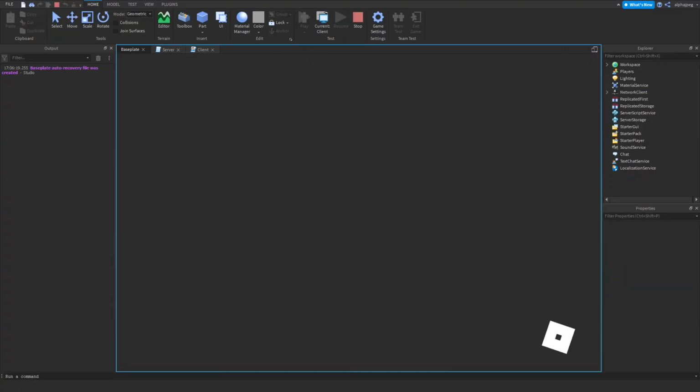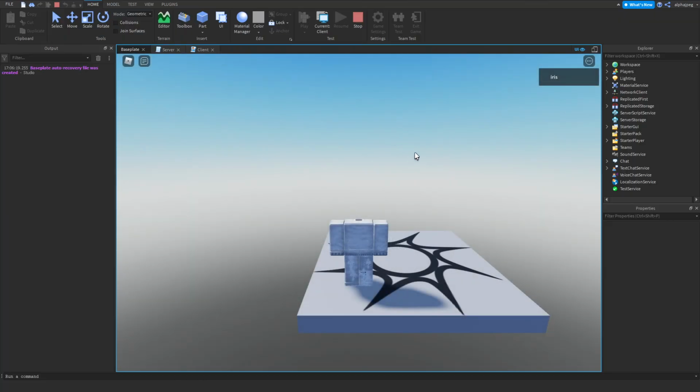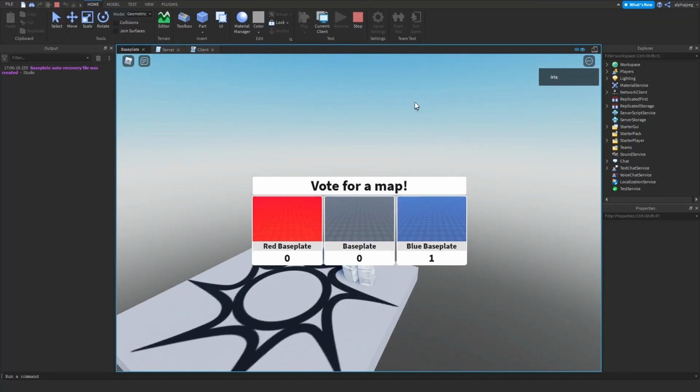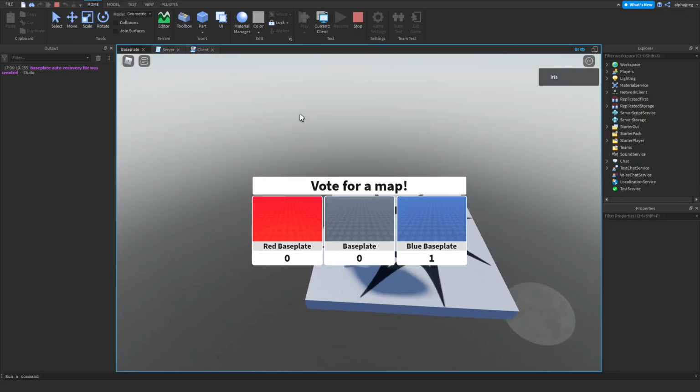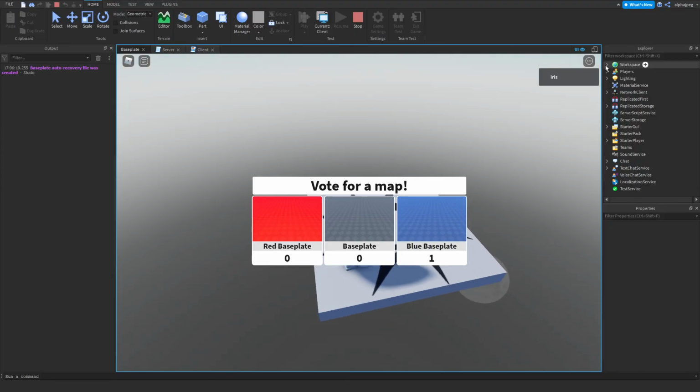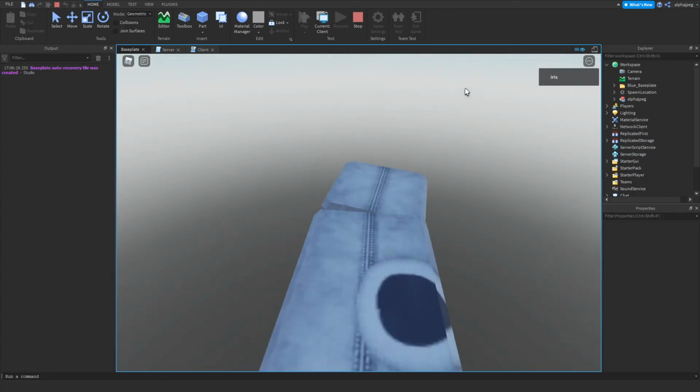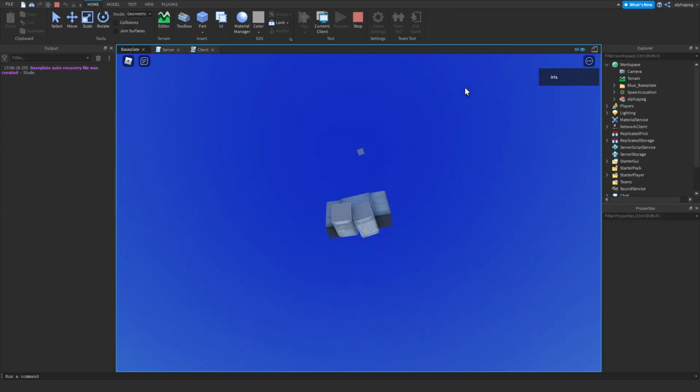So let's click play. Let's vote for a map. Let's say the blue base plate. I like blue. We wait, it was 10 seconds. We just wait a bit here and it should spawn in our map after 10 seconds of waiting. Oh, spawned it underneath us. But yes, it did create our map.